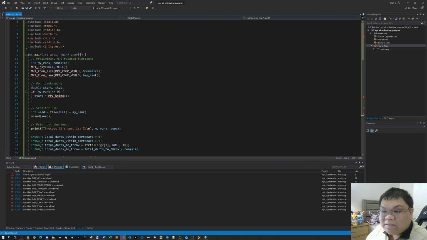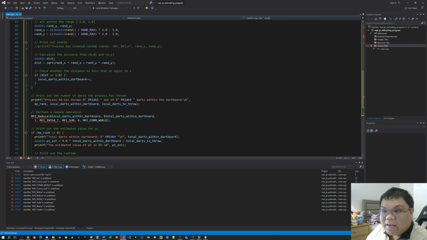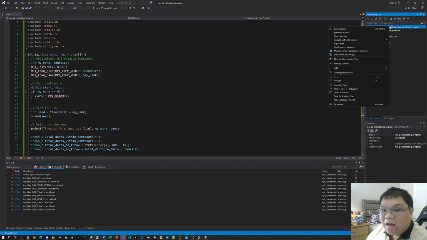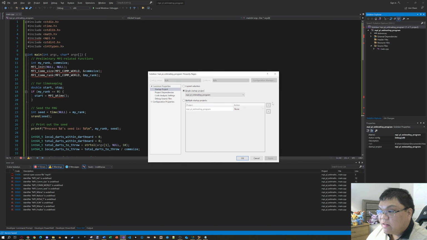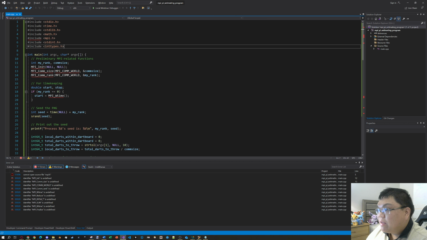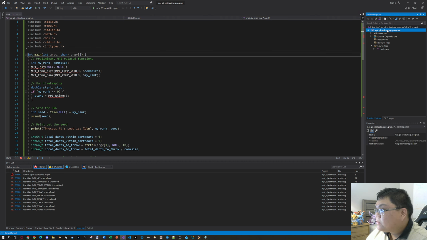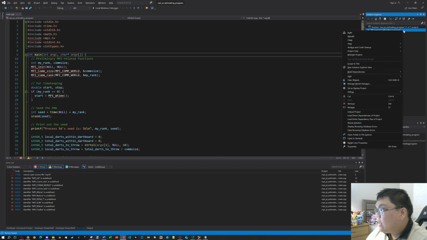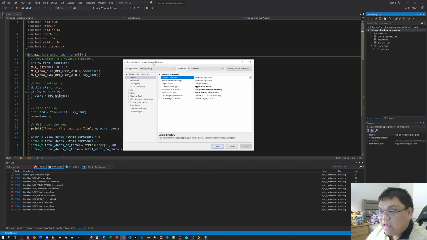Nothing's making sense because all the MPI related stuff isn't recognized yet, so I have to undergo this multi-step process of telling the program, hey, I'm working with MPI. So let's save that for now. Let's right click here and select properties. And now let's proceed with those steps.